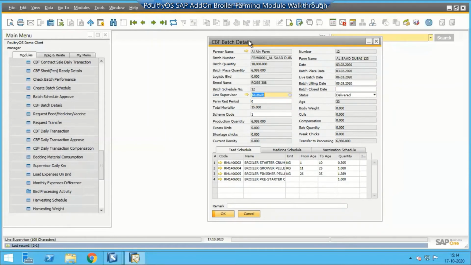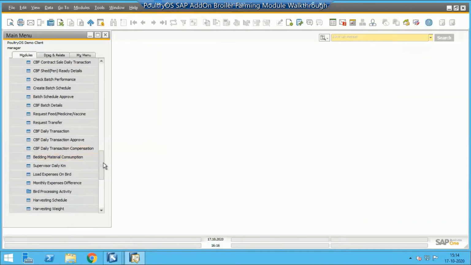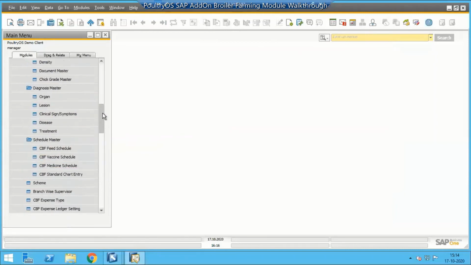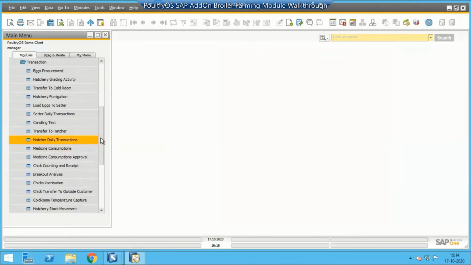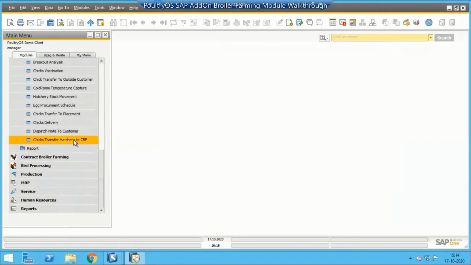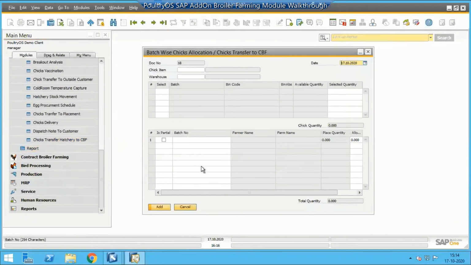Once you approve the batch, that batch goes to the hatchery level. I'm explaining that once again. See here, the schedule is coming into the hatchery. When we create a placement schedule, it also reflects in the hatchery.